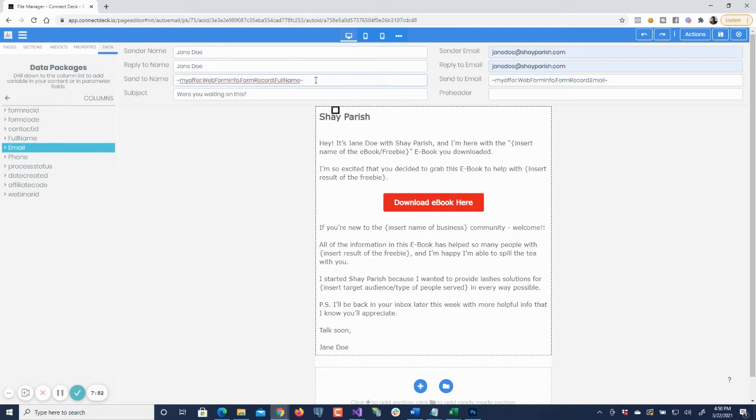So at runtime, when somebody fills out the form and it's time for this email to be sent, the system, ConnectDeck, knows exactly where to look within the database, what record, what table, and what field to select to get the person's full name and their email.